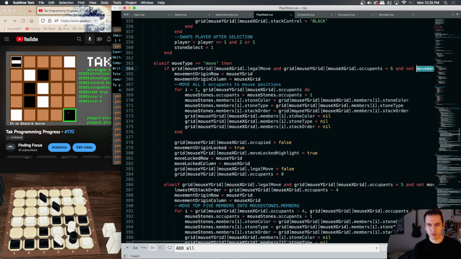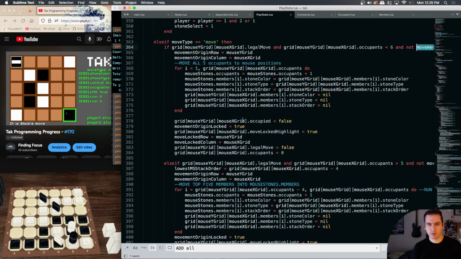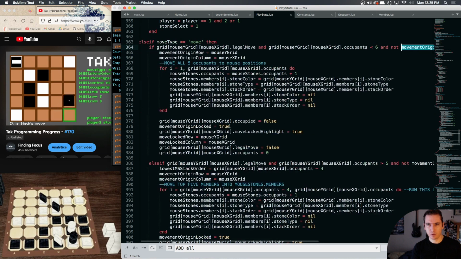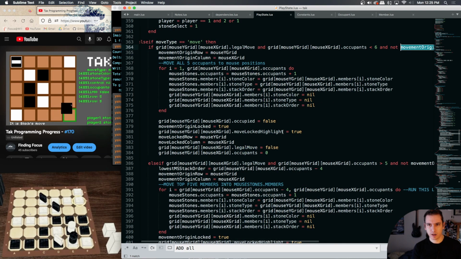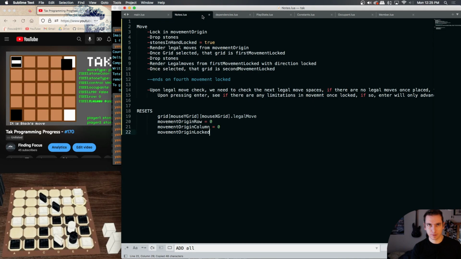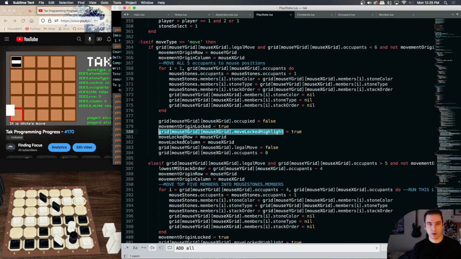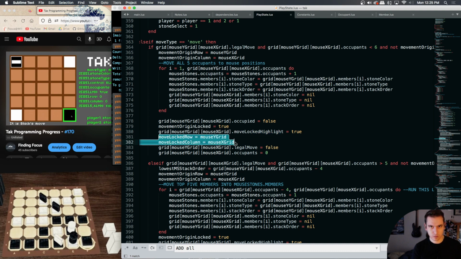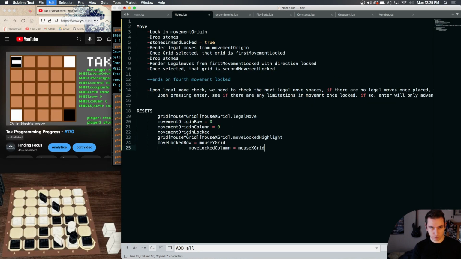Occupants should be fine. Occupied shouldn't be touched. Movement origin locked, we already have. Move locked highlight. We need to flush that. Now, move locked row. Do we have those two? We have movement origin, not move locked row. And I believe these were both zero also on initialization.